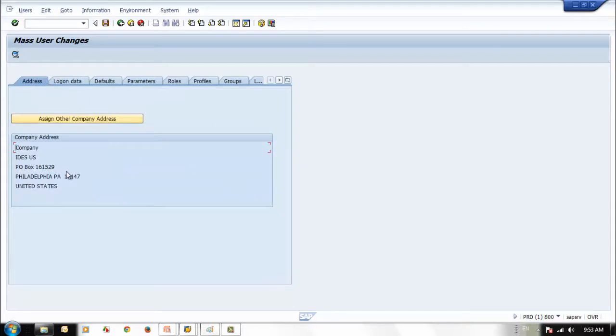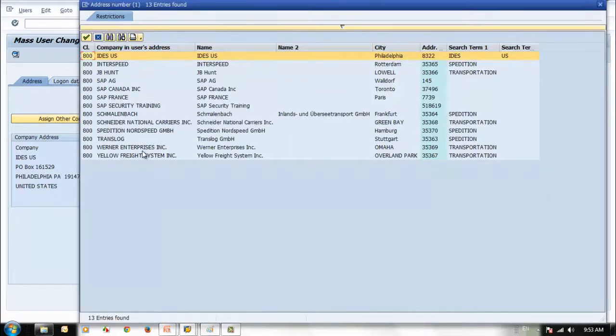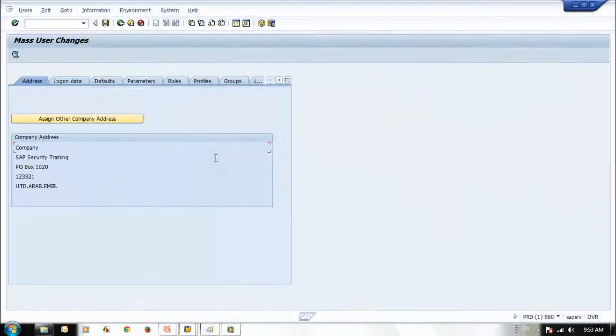Okay, here we need to remember something. In the address data, we cannot maintain anything else except the company address, because the address data may differ from one user to another user. You have to come back and change the personal data, for example name and other kinds of data, for each user, but you can do an assignment of a company. Let's assign to our SAP security training company.